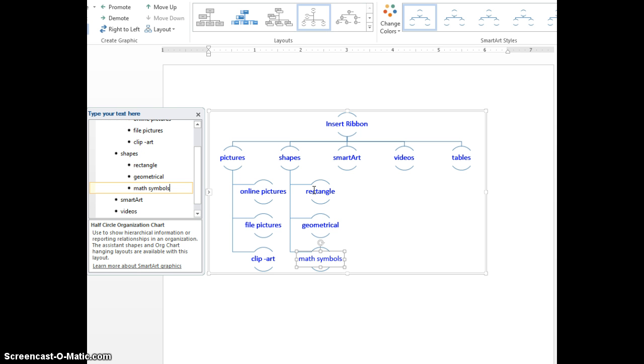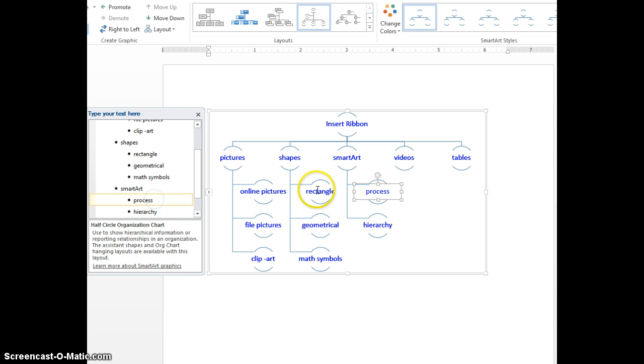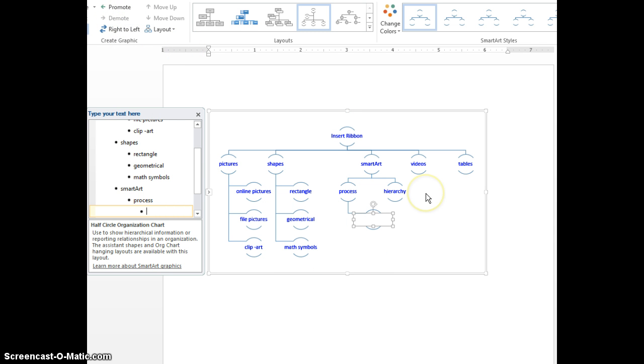That's all under shapes. Under SmartArt, go to demote, we have done the process where we did the timeline, and we also did the hierarchy, which is what we're doing right now. Now, under process, we can actually put another subgroup. Go to demote again, and under process, we can put in timeline because we worked on the timeline.